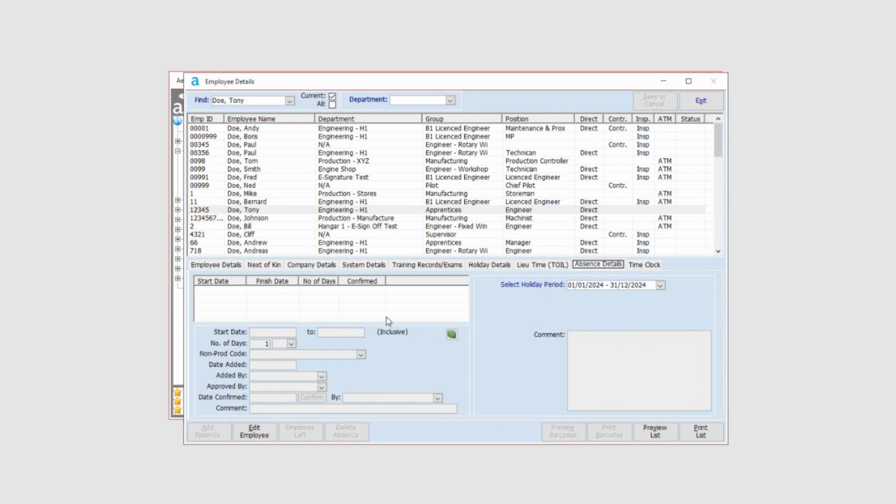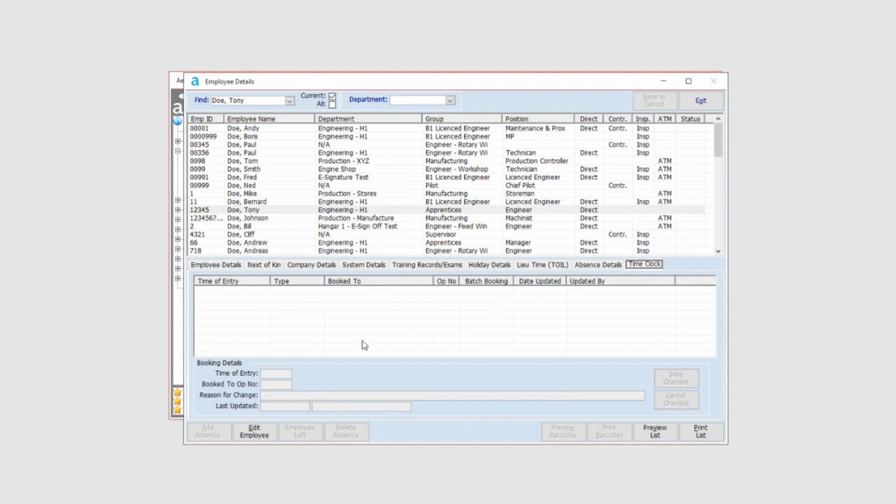Any absences, you can record those details exactly the same as the holiday and the time in lieu, and that will show up here for you. And then the final one, we've got the time clock. So these are the time clock entries. If you need to add any manually, or if any of them need to be amended because there's been an issue with the system or they've overrun or forgot to clock off a specific job, those can all be edited in here as well.